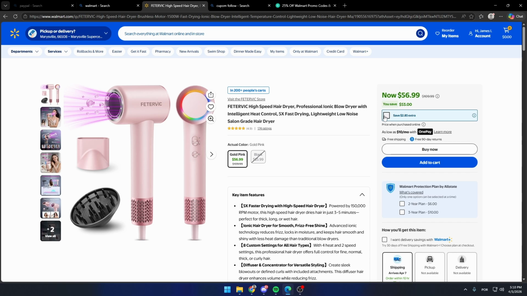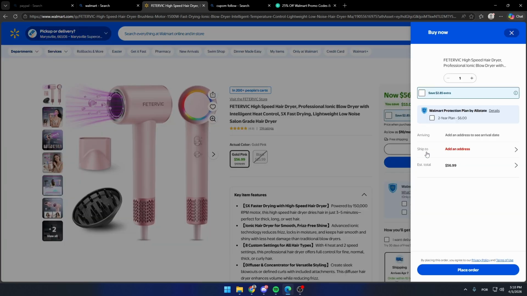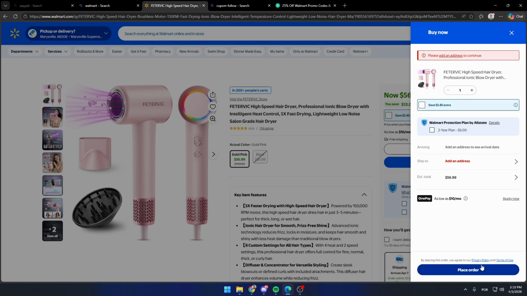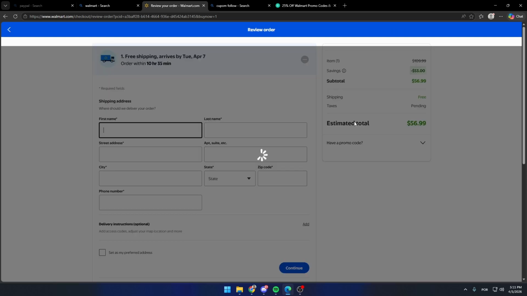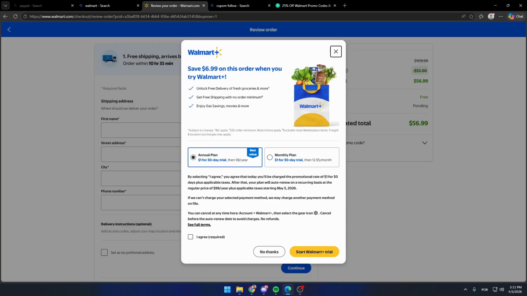After that, search for the product you want using the search bar. Type the product name and press Enter to see the available results. Click the product to open the product details page. Now click the Add to Cart button to add the item to your cart.